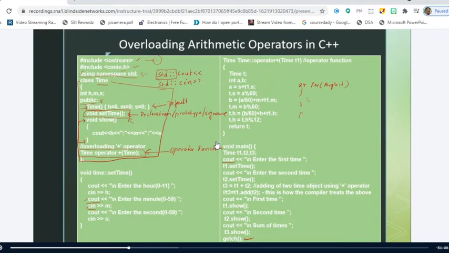It should have a return type, RT stands for return type. After that, instead of the function name, you have to use the keyword operator followed by the symbol which you want to overload, and the remaining thing is as it is. You give the definition. So we replace the function name with operator and the symbol. That's it.